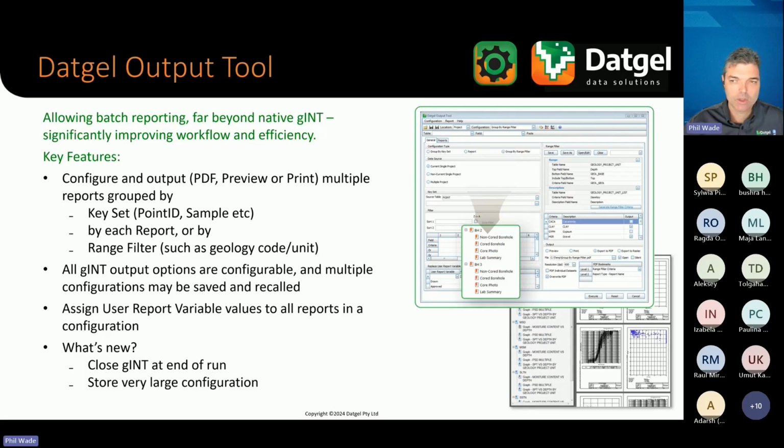And you can save these configurations in the library or project or even on your local computer. And you can import, export these via an XML file. And you can save a very large configuration now. That's one of the new features. And another new feature is we've allowed you to check a box to close gINT at the end of the run. Say it's going to take 5 hours. You want it to close overnight, so you don't leave the program open. Maybe you don't want the database to be left open so the backup will work properly, or you don't want to use the license, or whatever the reason is, that functionality is now there.